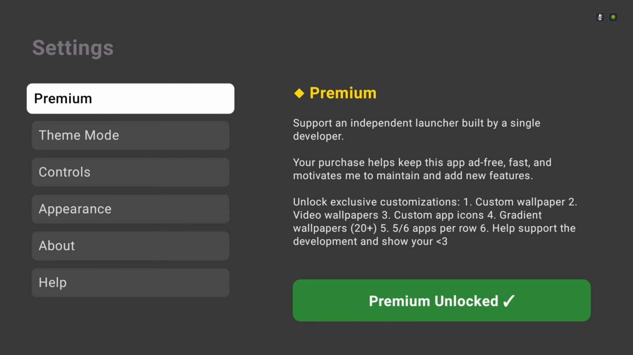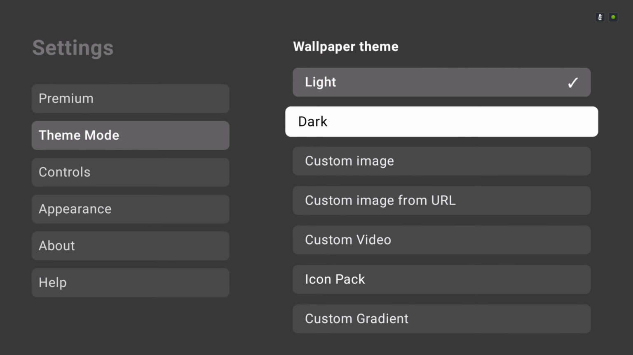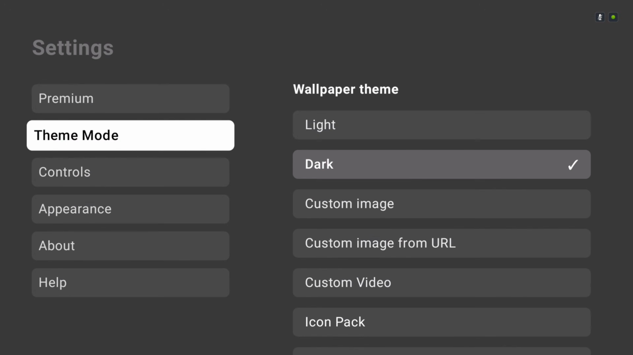First off, I am using the premium version, which costs $5. Under the Theme Mode tab, you will find several customization options. It is set to light by default, but switching to dark gives it an overall dark mode appearance.